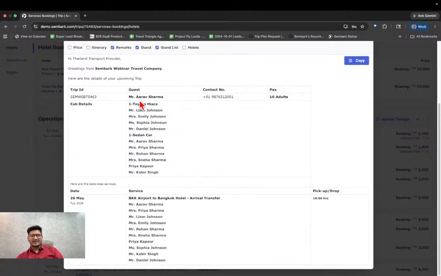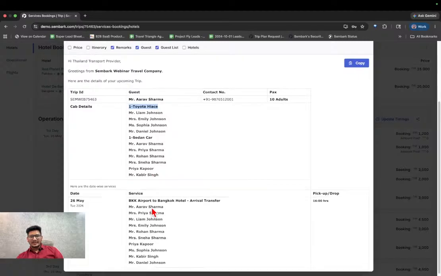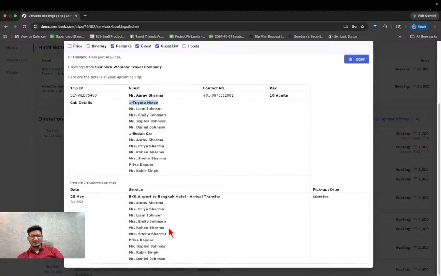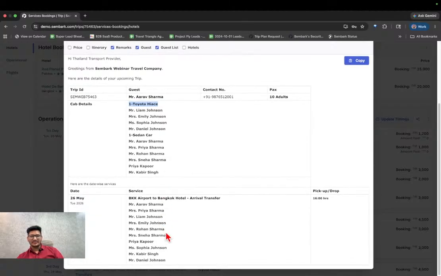As you can see here, the first family has used a Toyota Hiace, and for the second family, we have a different supplier. So for that, another service-wise list is coming here.